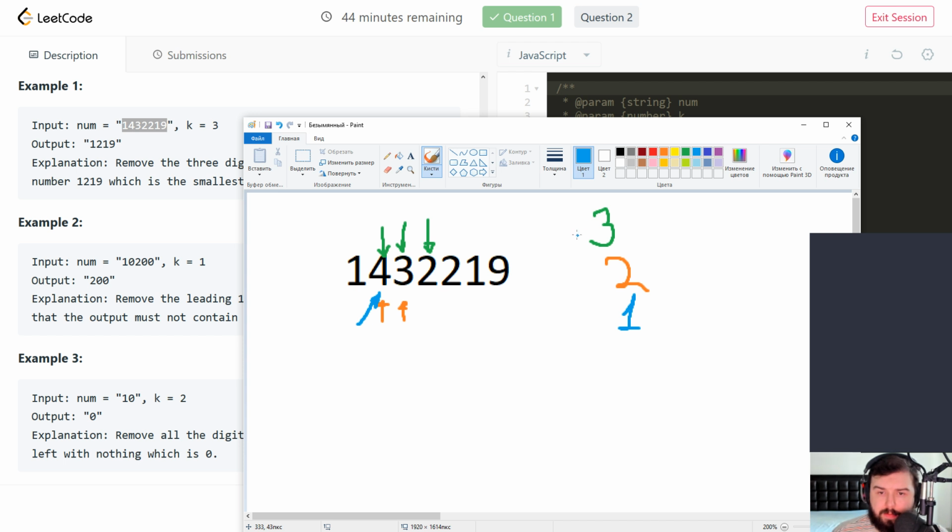What if we'll have 4 numbers? For 4 numbers, we'll try to remove this one. But if there will be something like 1, 0, we can count it as a 10, right? So we'll be able to remove the block of, but only if it's a leading 1.